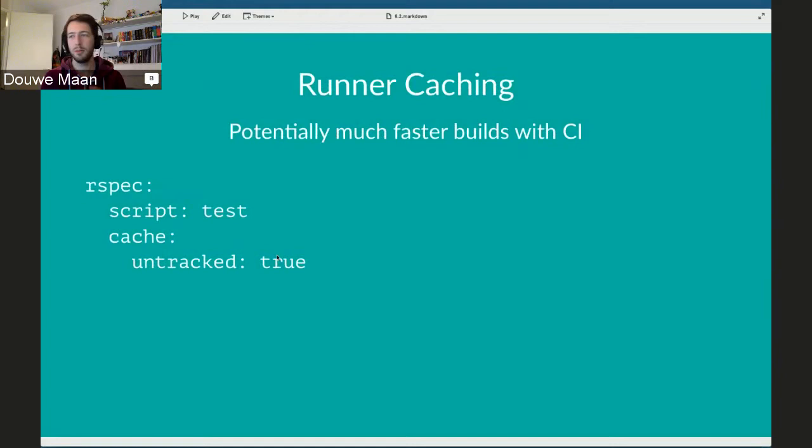Before I start asking questions, the example that you see here is RSpec, which is just a type of test, one that we use, for instance, for GitLab. And what we say here is we want to cache everything that is not tracked. So this is the same as the last time.